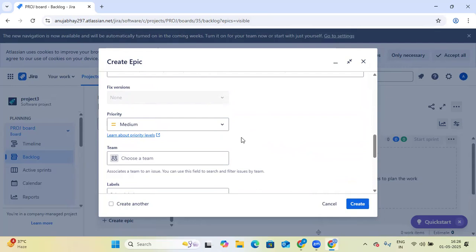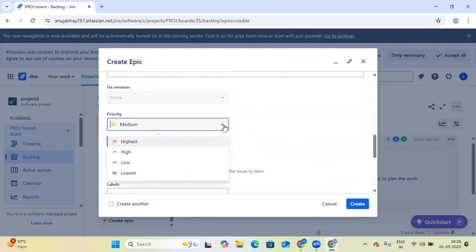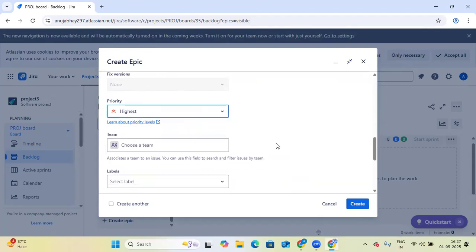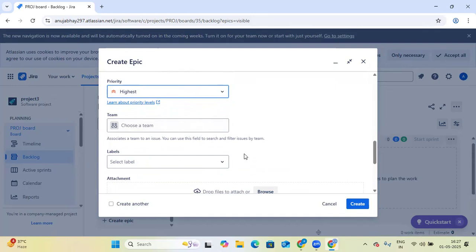How to add the priority in your respective issues? See, priority will be highest, high, low, lowest. So we will first work on highest priority, then high priority, then low, lowest. In this way, like I am selecting highest. So in this way, we are giving the priority to any issues. Okay. Team members, just leave it for now.